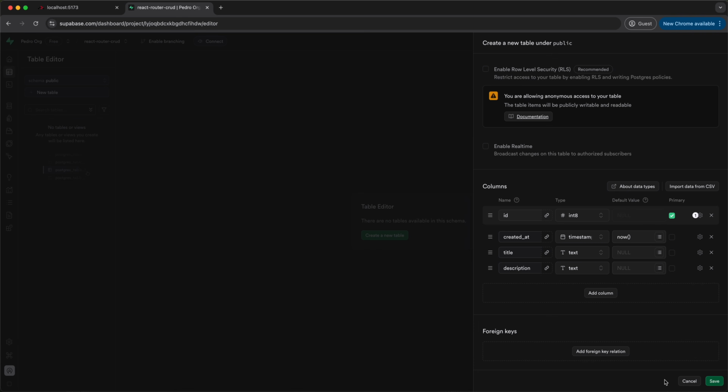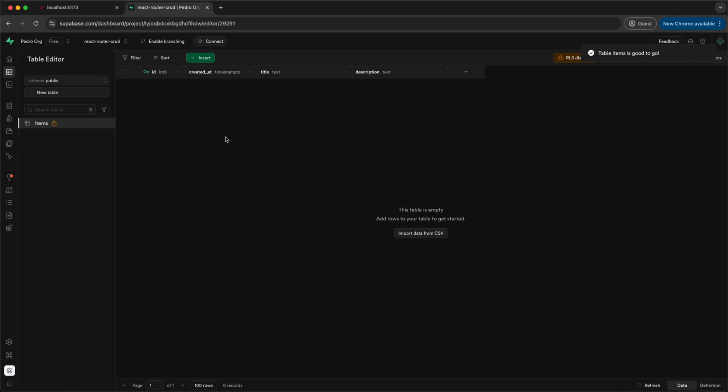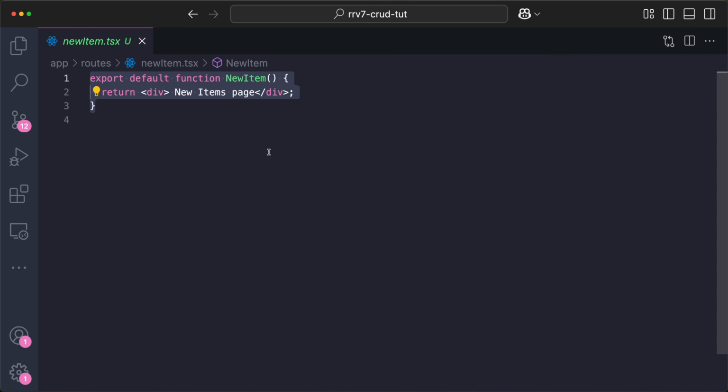No, we're not going to discard it. We're just going to save this table, and it's going to create the table for us. Now that it has created the table, let's go back to our code. And in this component, we want to have a form which will allow us to enter a title, some content, and click a button to create that item. Now, I think this is important because it will show you guys some of the really cool features that we have access to in React Router.